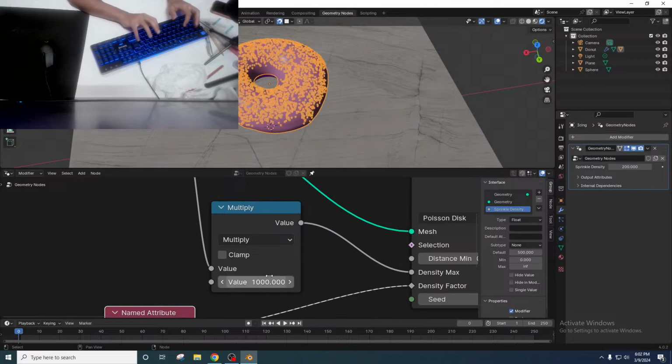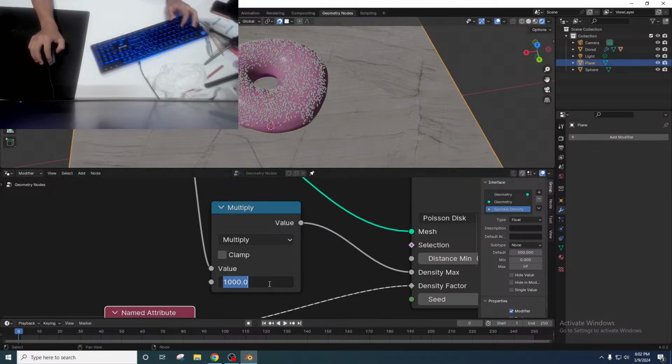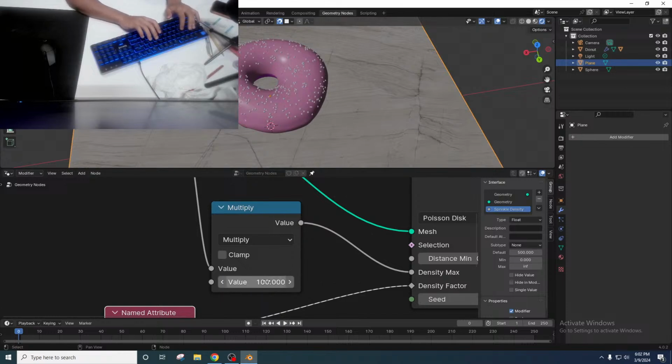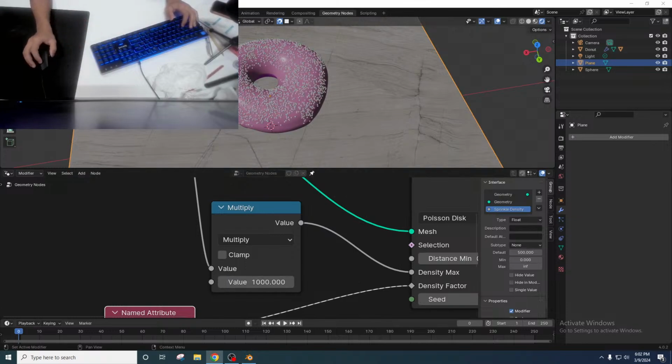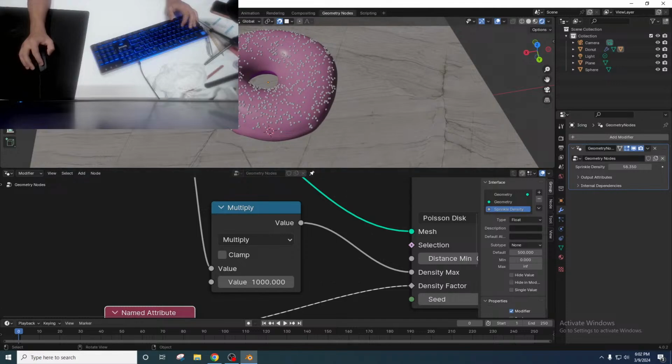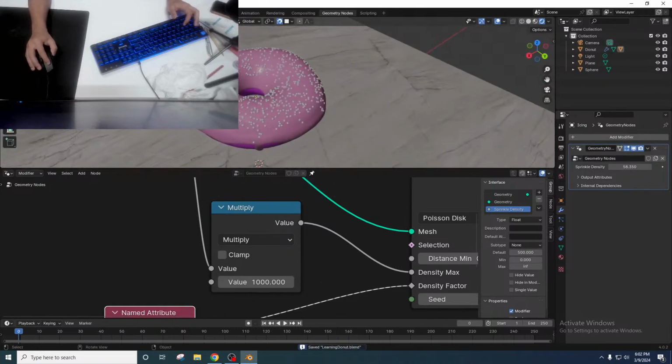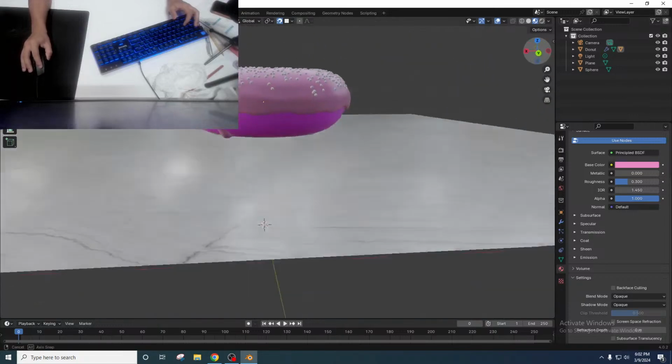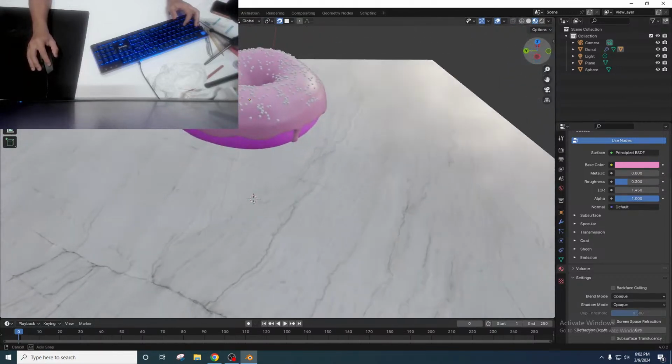So now I can very quickly change the scale of the sprinkles across the donut without having to manually type in the value. I can just move it back and forth. And there you go, that's it. We've changed the scale of it to what it should be. We've got a correct density, and a correct sprinkle setup looking good.